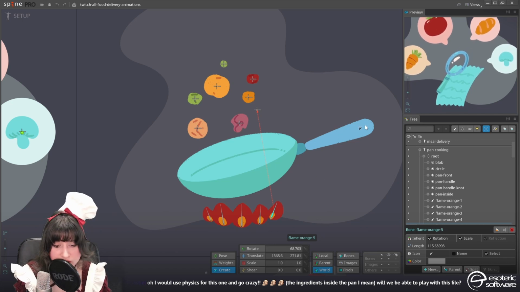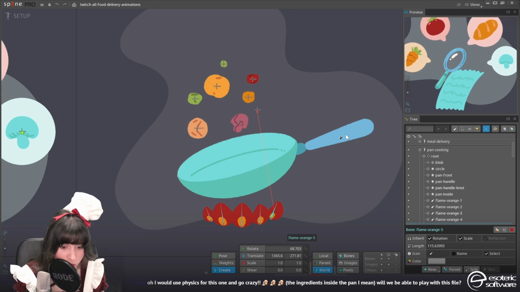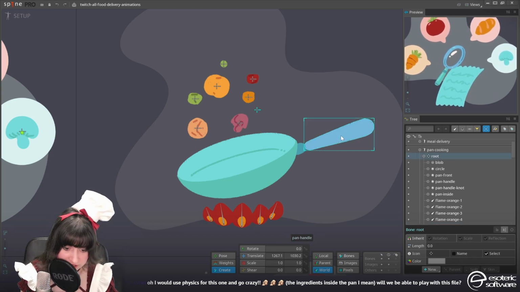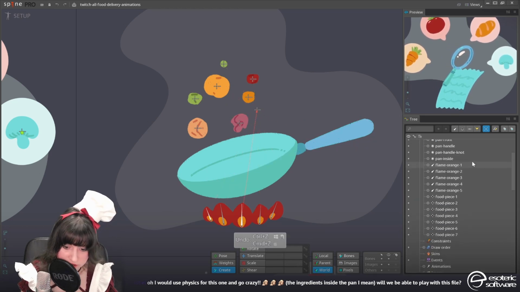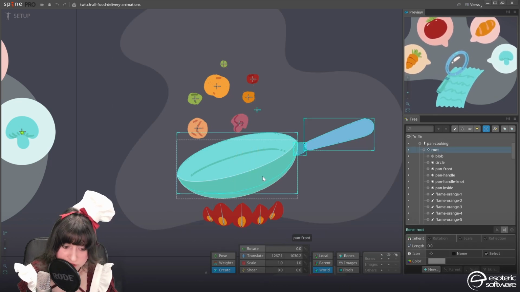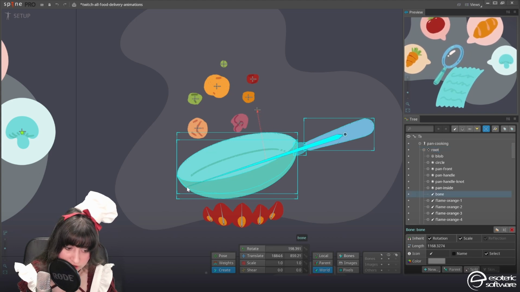I think I'm going to create it from the handle, so I get a movement like someone is holding that. I think around here because it's where the hand would be. I select the handle first, and I could have actually selected the handle with Control, then the rest of the parts. And then I'm going to create a nice bone here.